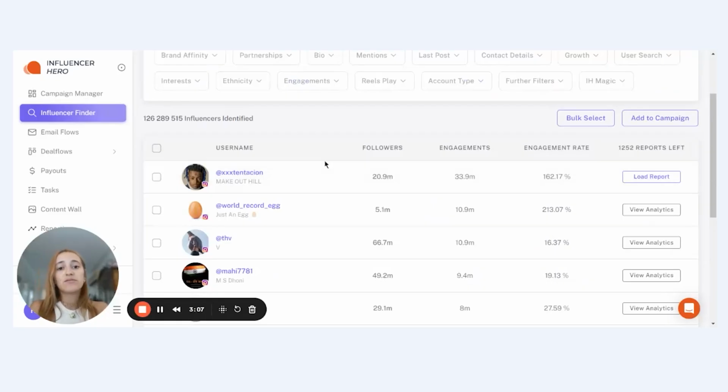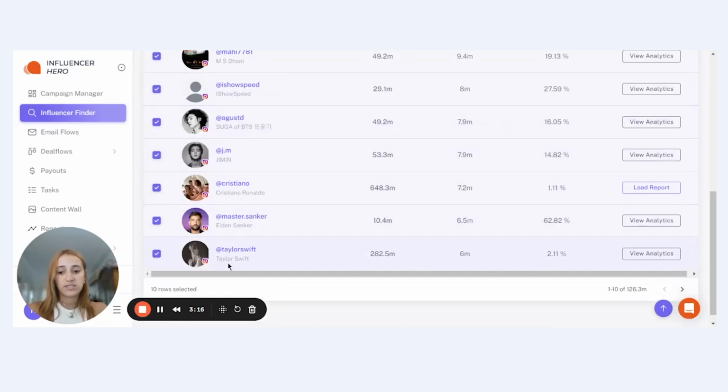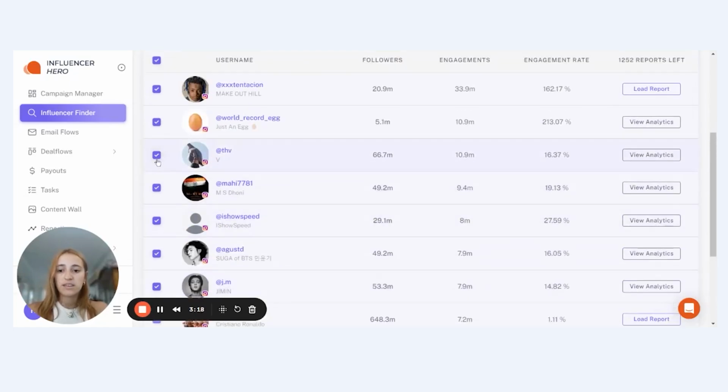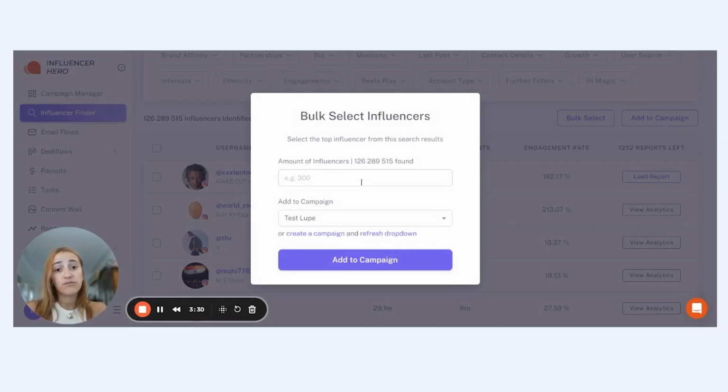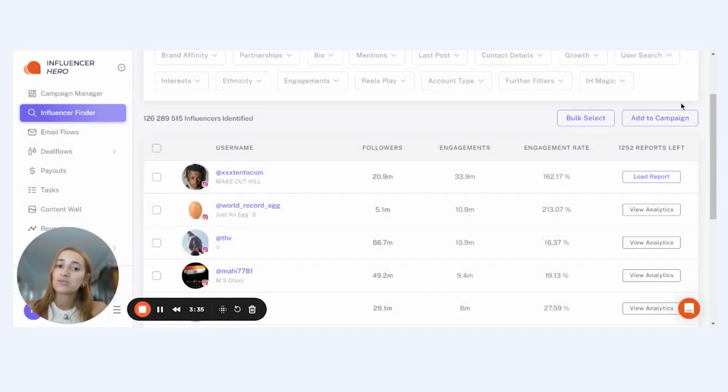But then, once you're ready to add them, you have 3 ways of adding someone into a campaign. The first one is selecting this first checkbox, which will select all the 10 that you see in this page, and you can maybe deselect the ones you don't want. The second one is obviously just marking them one by one. And the third and final way is through the bulk select feature, which will allow you to add hundreds of influencers into your campaign. And then whenever you're ready to add someone, just click here.